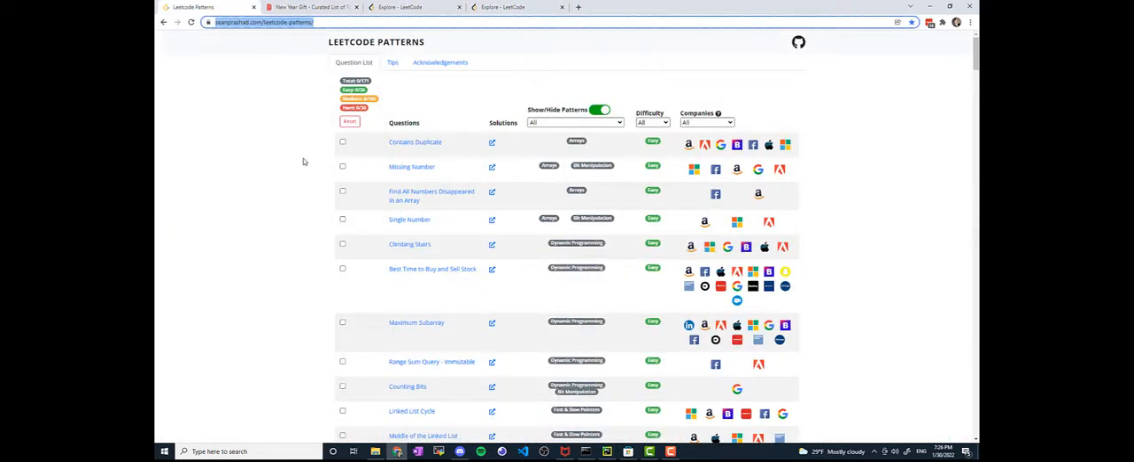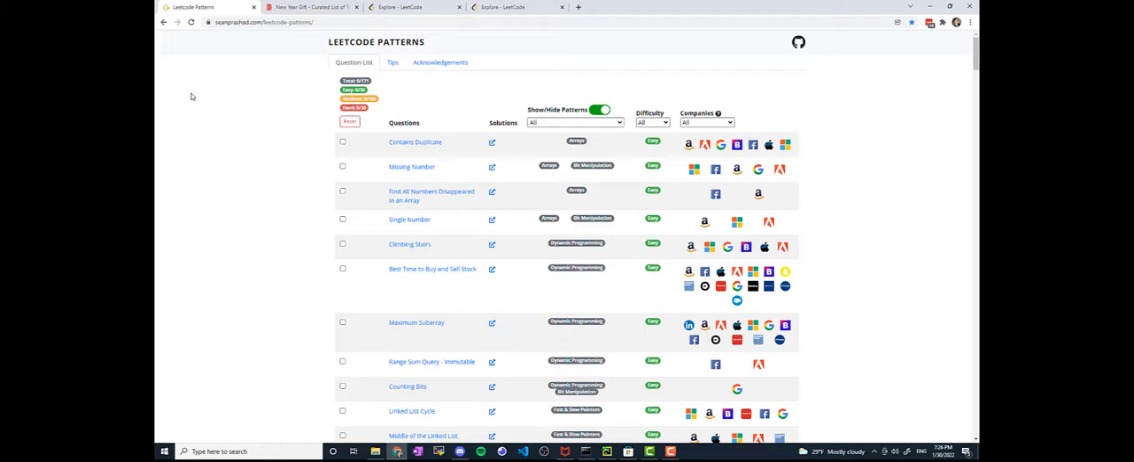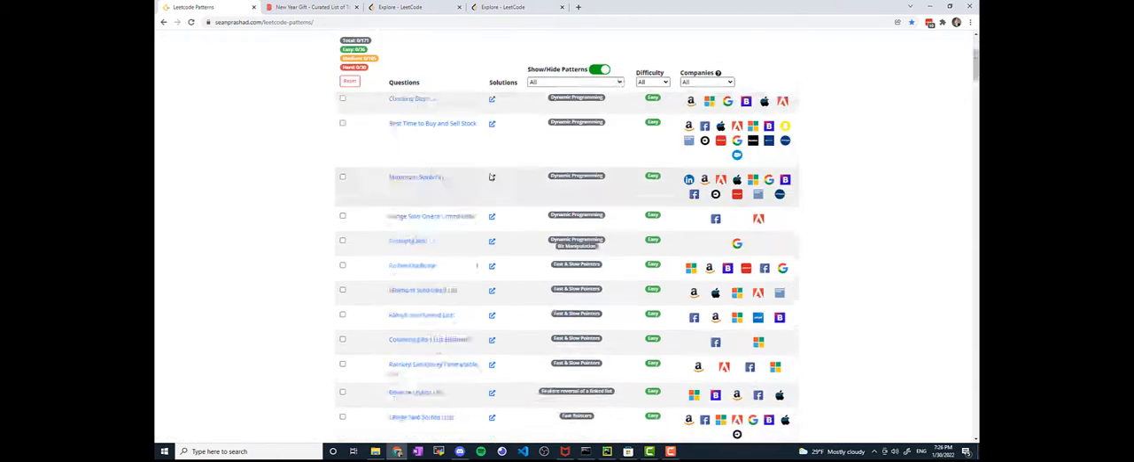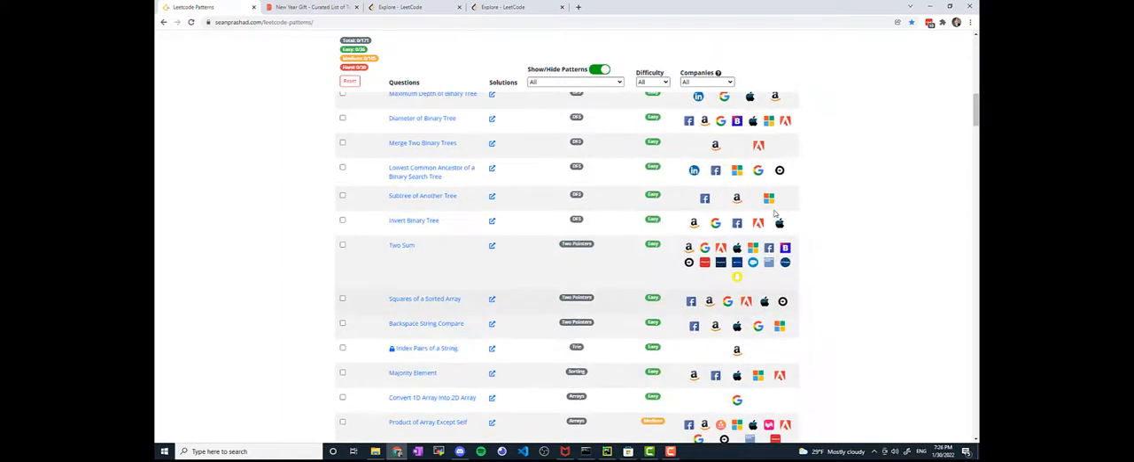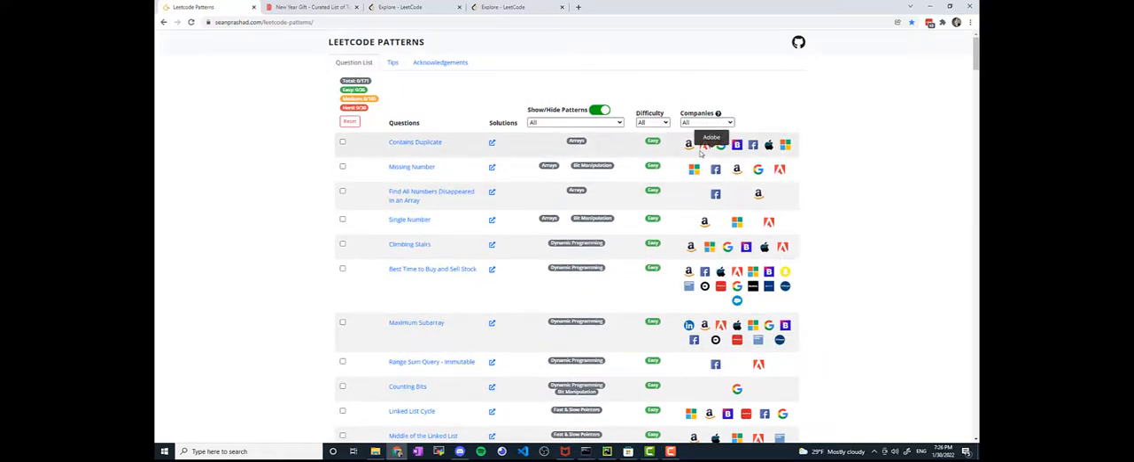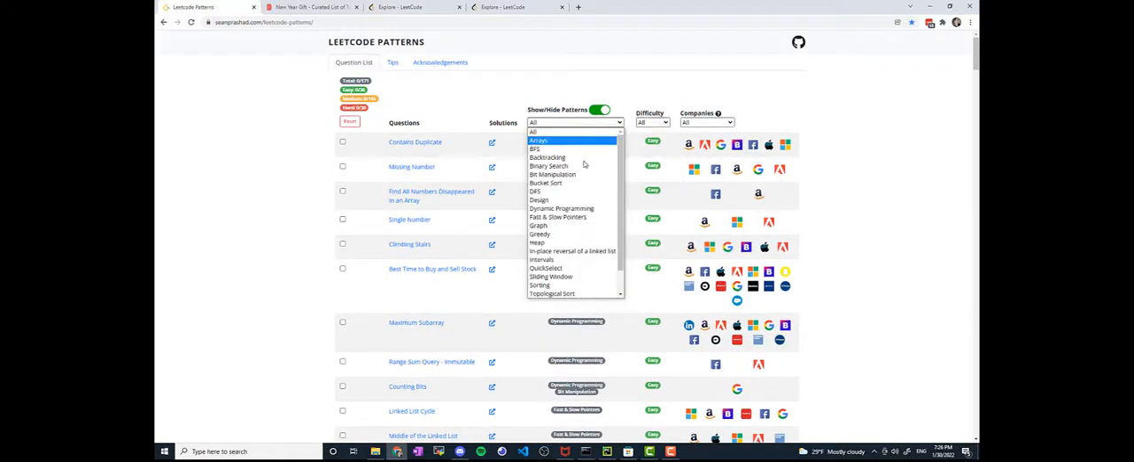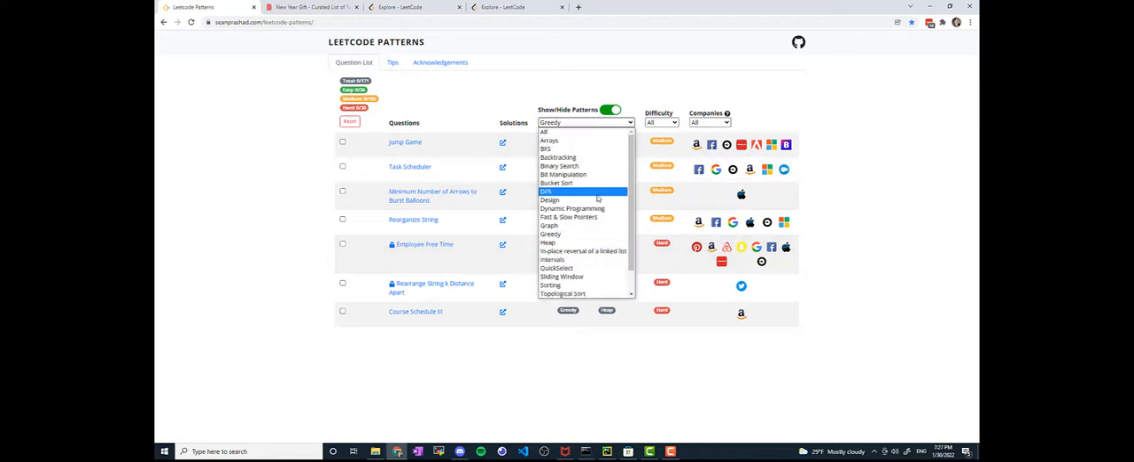The second way is what Redditors have found. This is a list by Sean Prashad. I didn't create this list. This list has been shared in different subreddits. And the great thing about this list is that it gives you a different way of filtering the questions. As in Leetcode, you can filter the questions by company, by difficulty, and by the solutions.